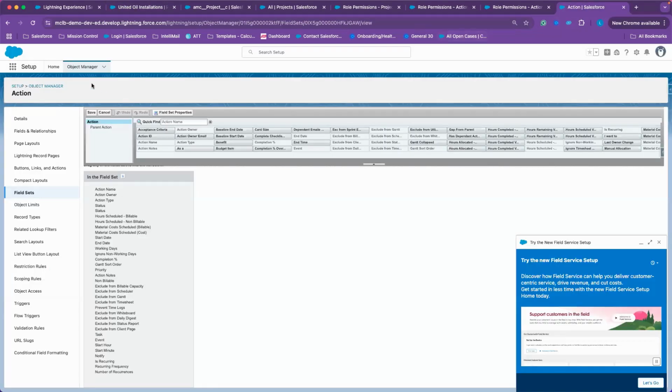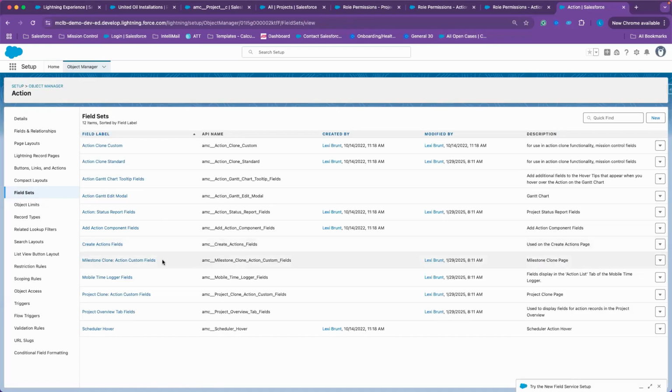To get here, I navigated to the object manager. This is on different layers of your project. So the project, phase, milestone, action, and checklist item will each have their own field sets. You can add in whatever custom fields that you would like. There is also a field set for your hover tools. So when you hover over an action, you will see details about that action. You can control which fields are displayed there in your hover tips Gantt chart field set. So Gantt chart tooltip fields.